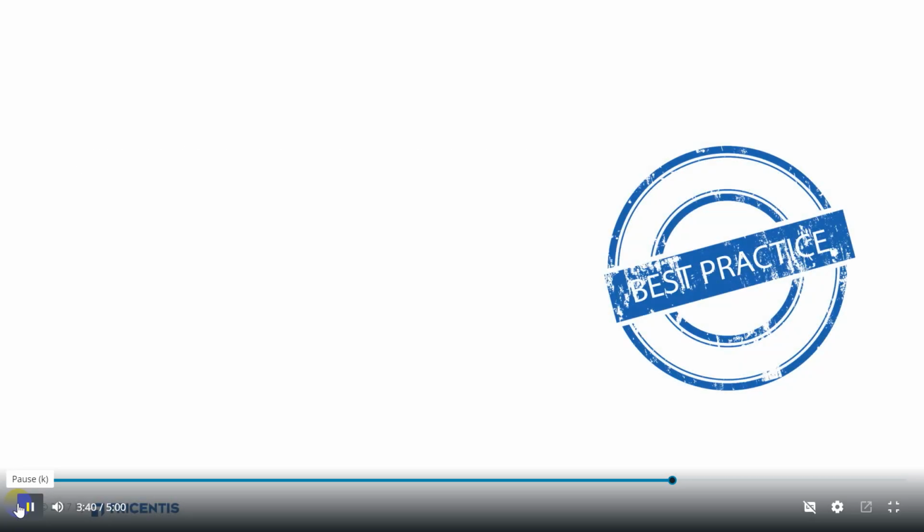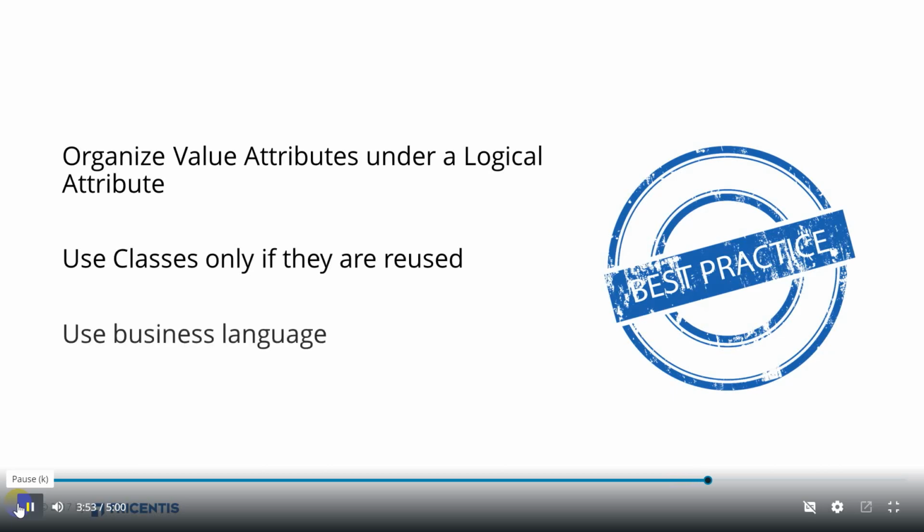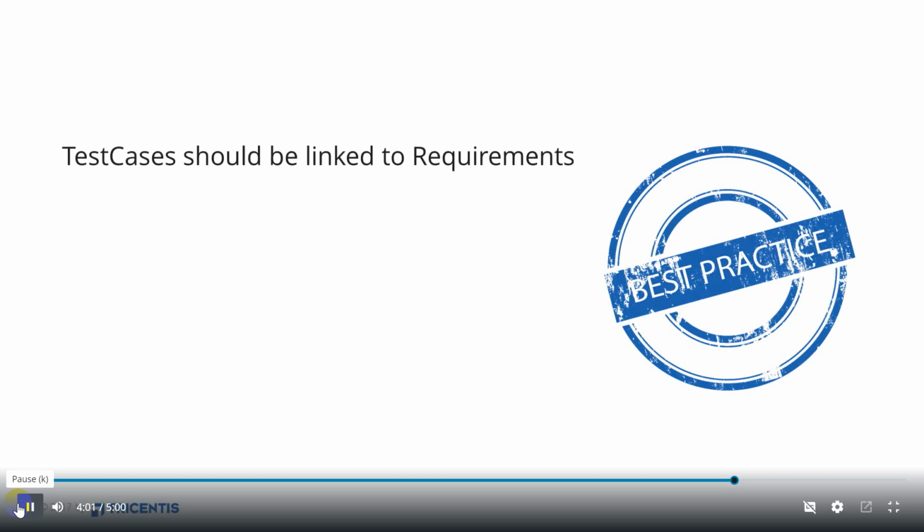If you use concrete or value attributes, put them under a logical attribute where possible, to make it clear what the values are used for. Use classes only if they are reused at least twice. The attributes in the test case should be described in business language, instead of the more technical language of modules and test cases. Each test case or test case instance should be meaningful and understandable.